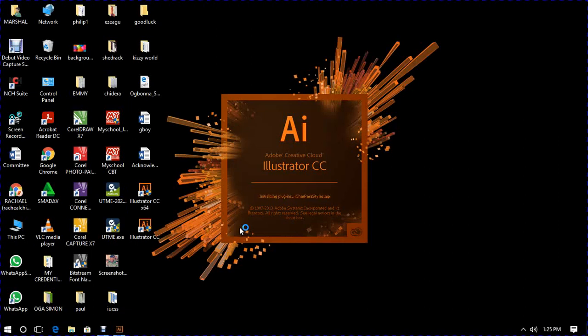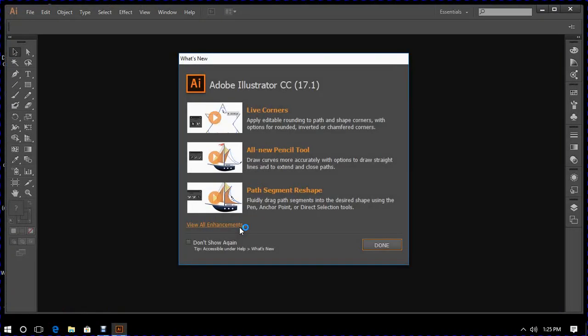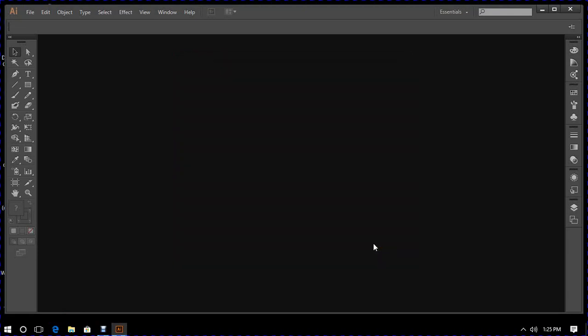So while we wait for Adobe Illustrator to open, it's opened already. If you click here, it simply means you don't want to see this anymore the next time you open Adobe Illustrator, or you can leave it and click done, but for me I will just remove it once and for all.